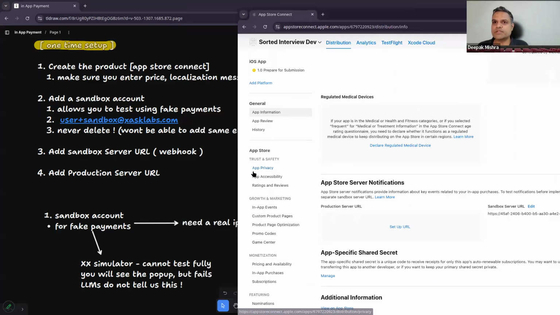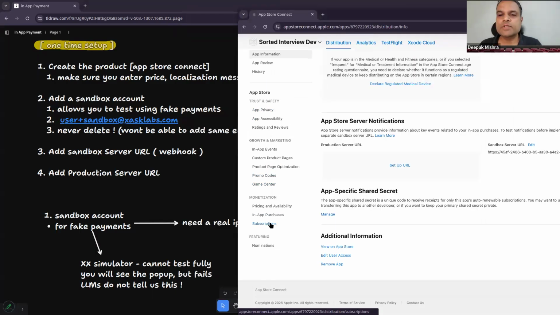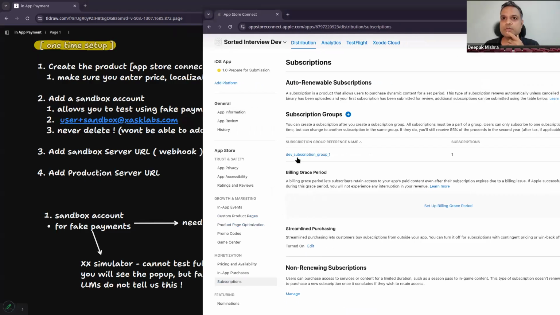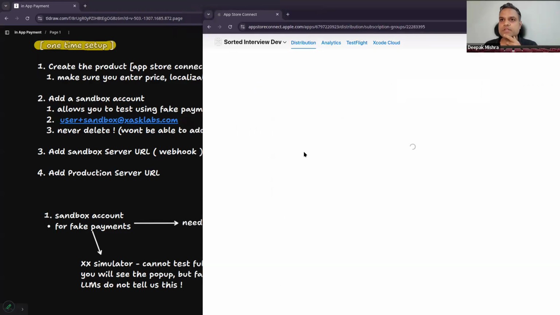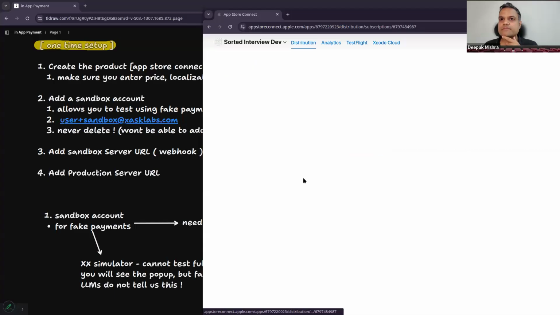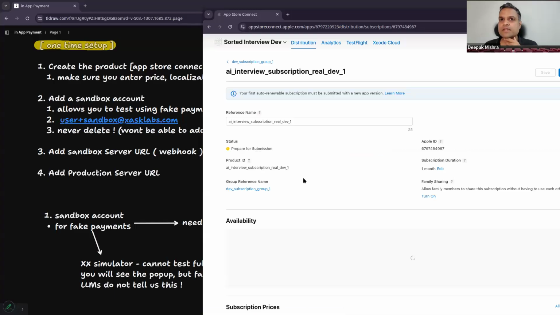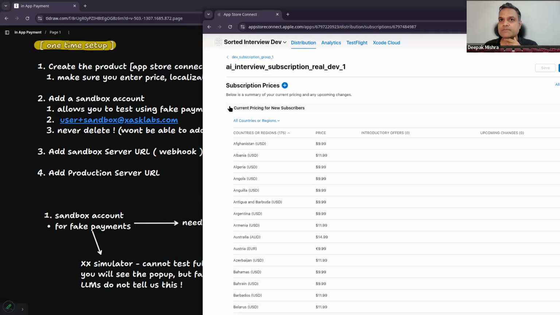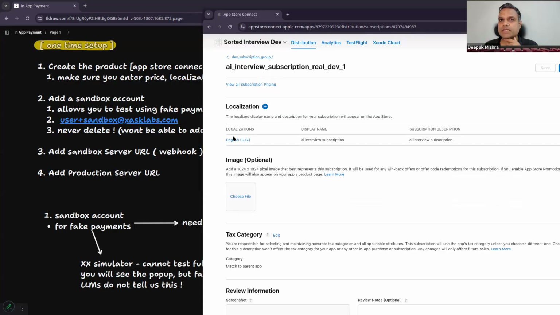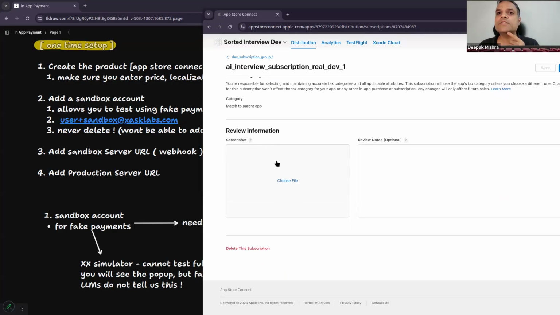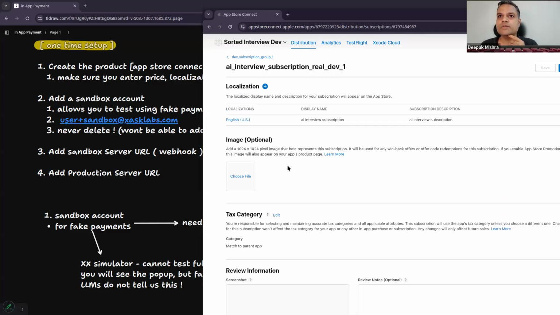So the first step is you create these products, right? So you go to subscriptions. You have to create a subscription group. Within this subscription group, you have to create a subscription. For that subscription, make sure you enter all the details. Make sure you set up the prices. Make sure you set up the localization. And also make sure in which regions it is available.